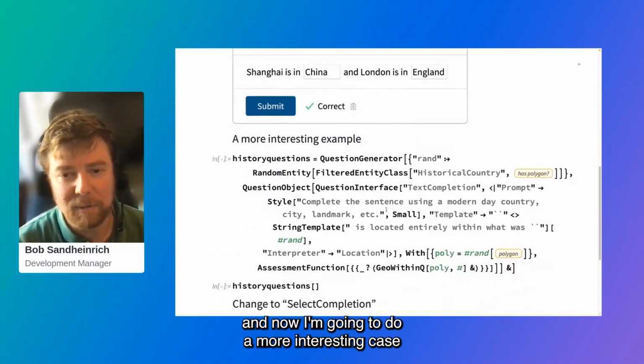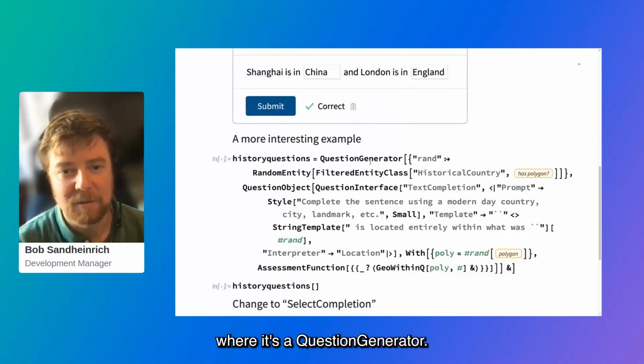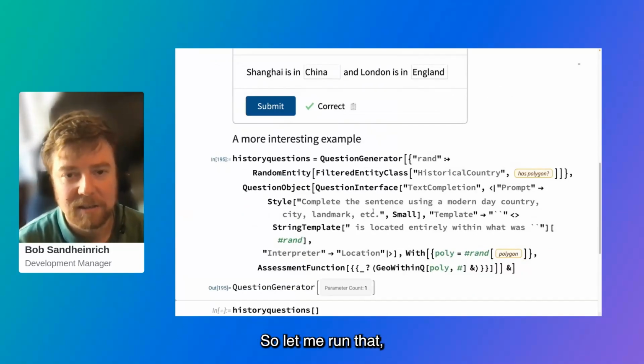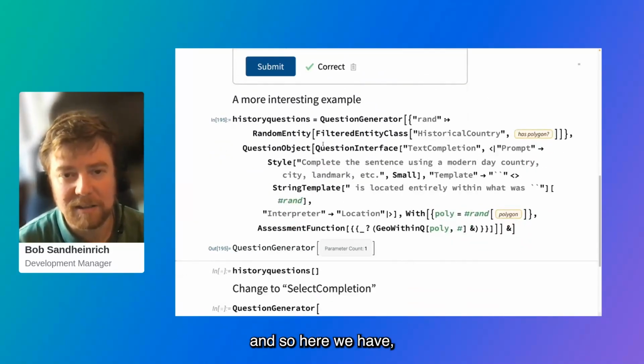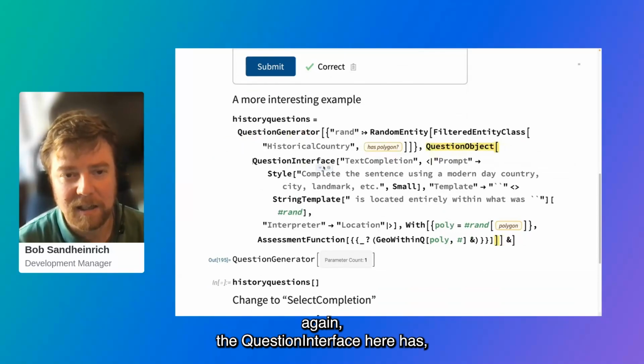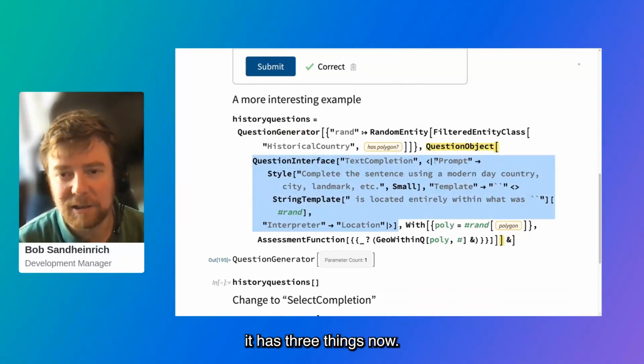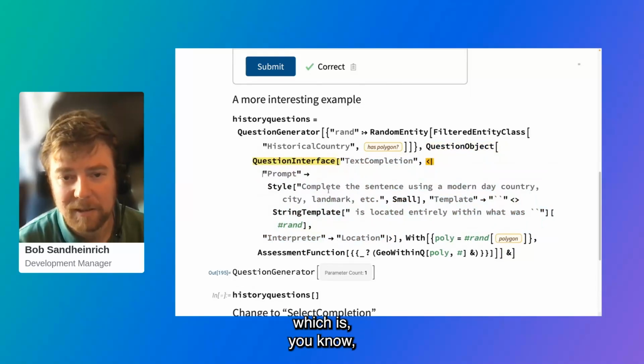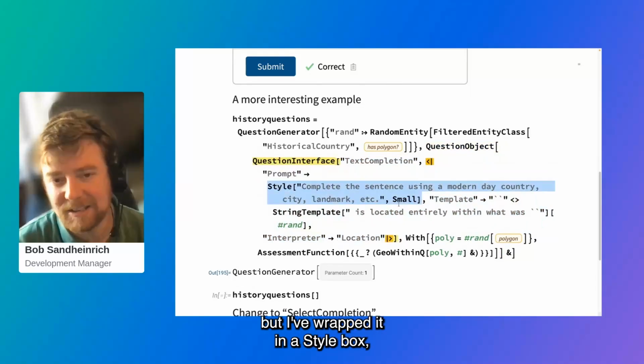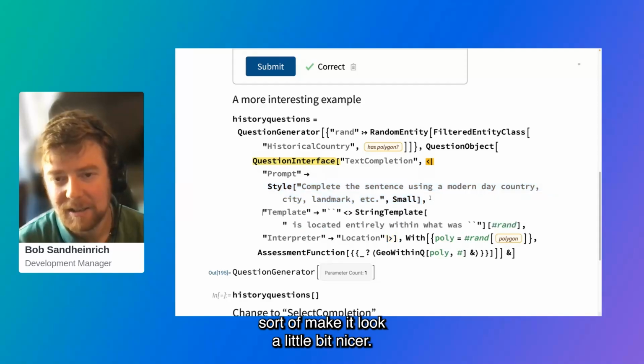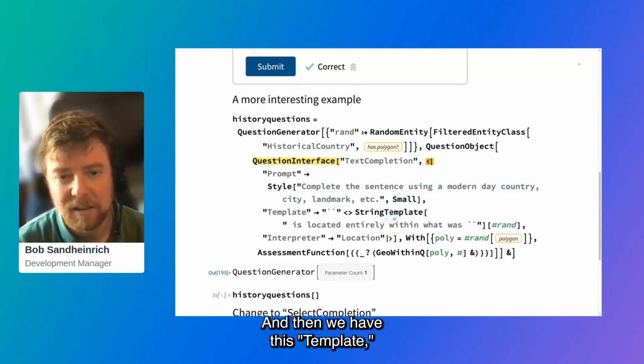And now I'm going to do a more interesting case where it's a question generator. So let me run that. And so here we have, again, the question interface, which has 3 things now. It has the prompt, which is again just text, but I've wrapped it in a style box to make it look a little bit nicer. And then we have this template.